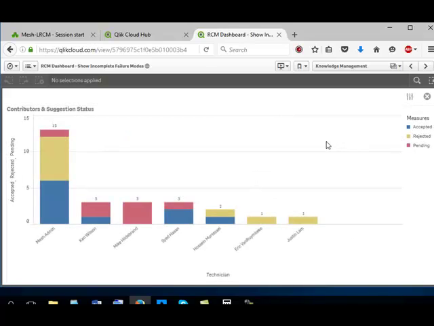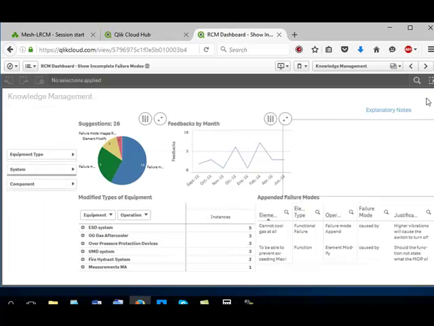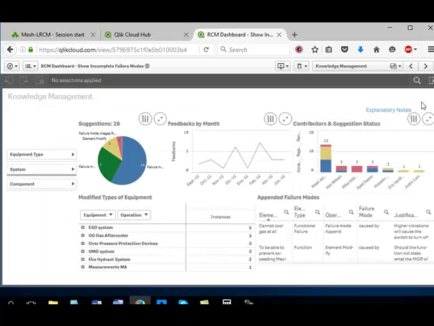That type of recognition really motivates personnel to contribute their knowledge and ideas in a systematic improvement process. The RCM knowledge base is a valuable intellectual asset for the organization. Managers want to recognize those who contribute to it.